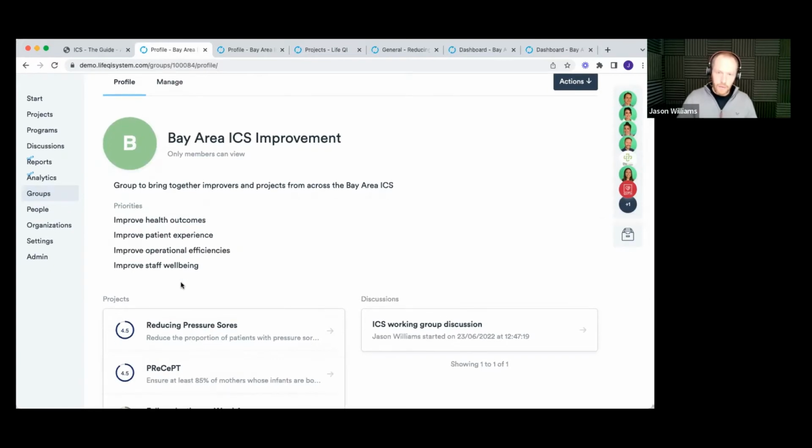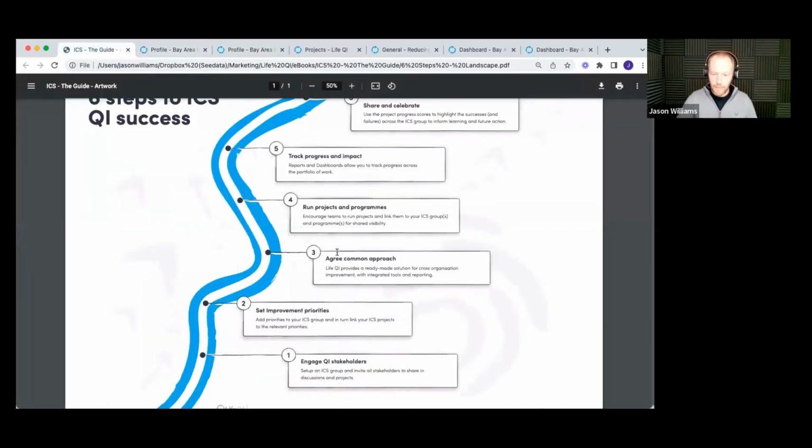And in a minute, we'll get into an individual project and I'll show you how you would make that linkage from project to priority, and then how that would be seen further up the chain, basically. But before we do that, I'm going to talk about agreeing a common approach.